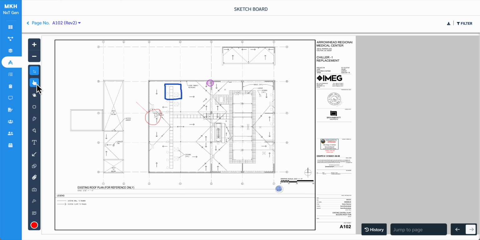On the left side of the drawing board, select the hand tool. This allows you to point to and select any drawing or markup on the plan sheet. Click the hand tool, then select the task markup.